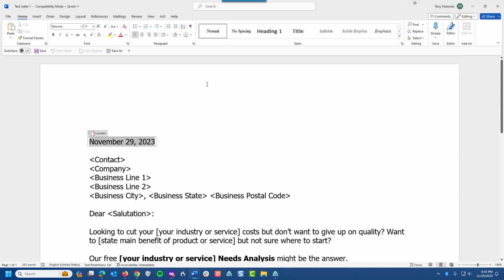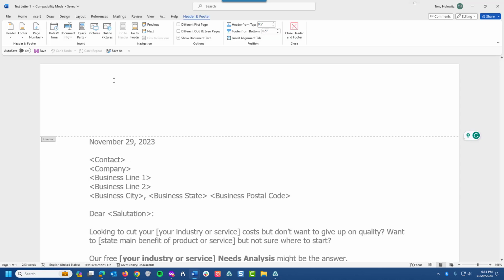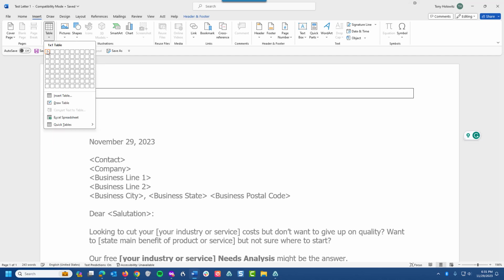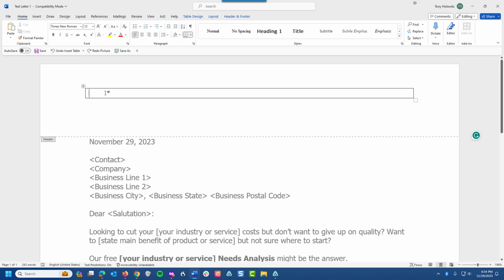And I know from experience, if I come up top and I double click, I get inside the header. This is the header where I can enter information. But based on my experience of working inside this, what I typically do is I'll click on Insert, and I want to insert a table. So what I'm going to do is insert a table, and I'm going to have it be just one row. That's it.